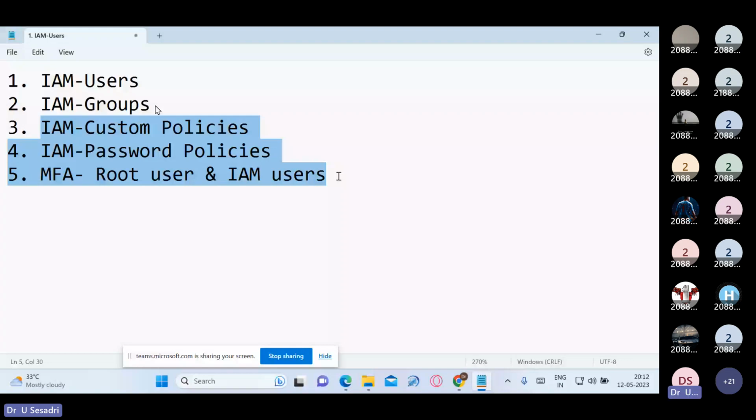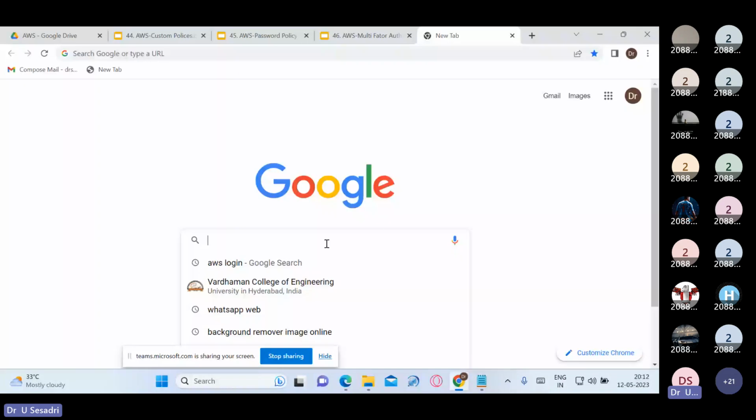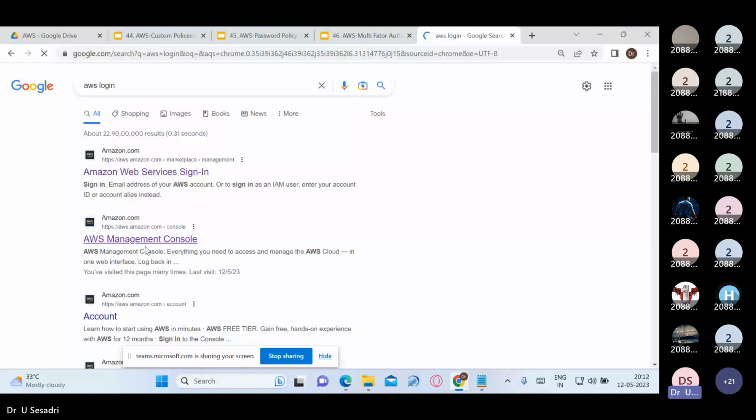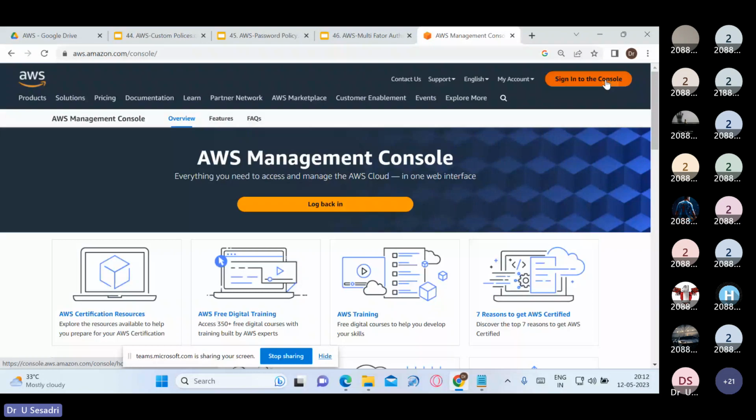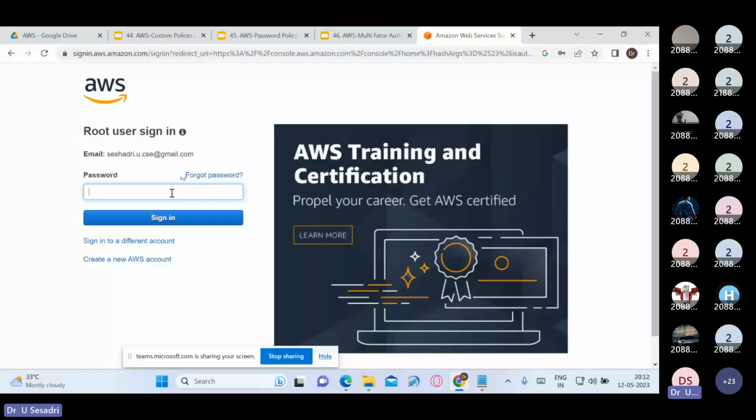First, I'll discuss custom policies. How we create our own policies in IAM. For that, first I have to open my AWS account. Click on Management Console. Sign into the console. I am entering as the root user. I enter the email ID and the password. Sign in.